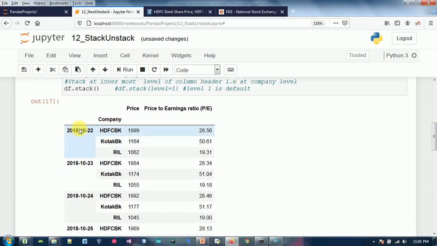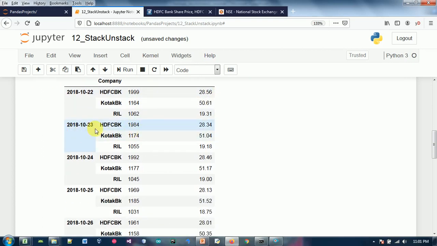Now you can see the company. Each company is shown on this date, that is 22nd of October. What was the share price? So this was the share price. Then what was the P by E value on that day? Like that you can see. Then on 23rd, what was the share value of these companies, and what was the P by E?